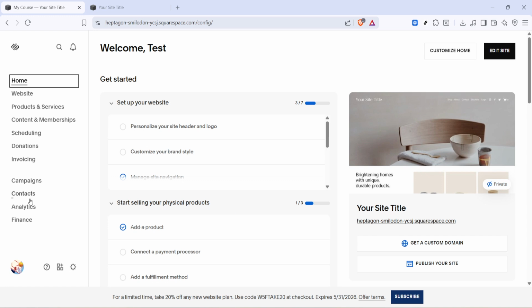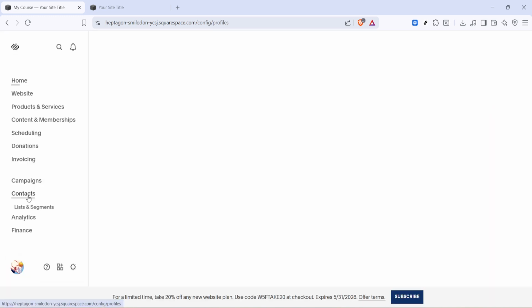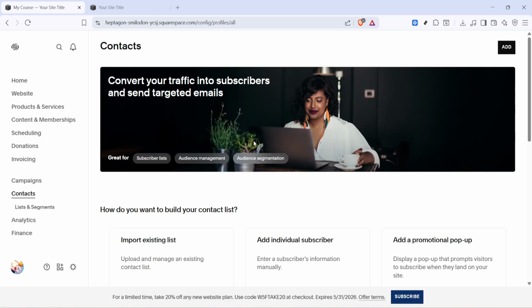This is your central hub for managing the people who interact with your site, visitors, customers, and subscribers. Taking a moment to get comfortable here will make the rest of your email marketing much easier.